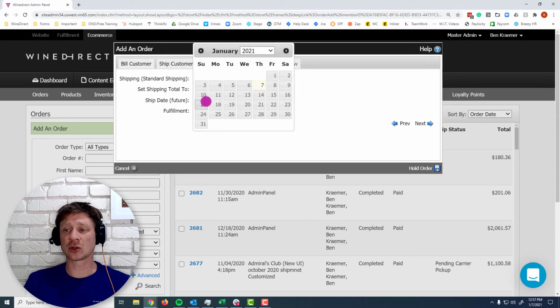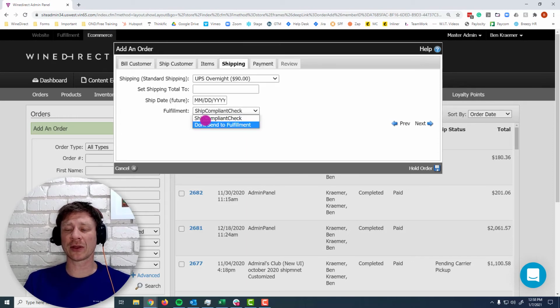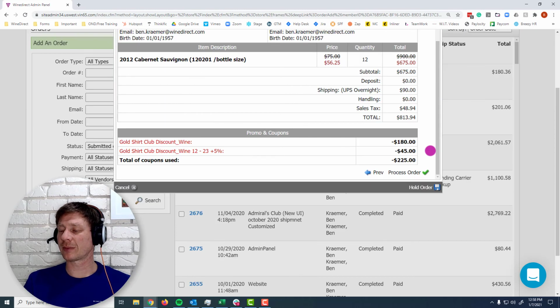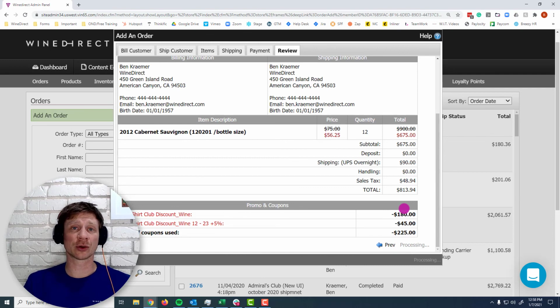We can set a future ship date, and we can define whether or not we would like to bypass fulfillment. If we want to bypass fulfillment, it's because we're going to be shipping it out from in-house. Next is our Payment tab. Here's where we're going to define what payment type will be used to process the order. We can create a card, or we can use a one-time credit card as well. From there, we're going to select the Next button, scroll down to the bottom where you'll see the Process Order option, and you will have processed an order through the admin panel.